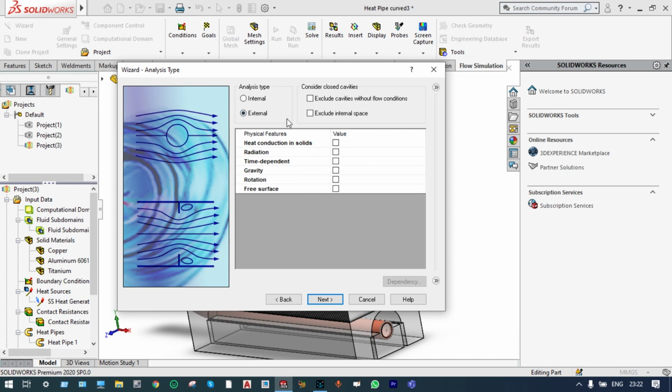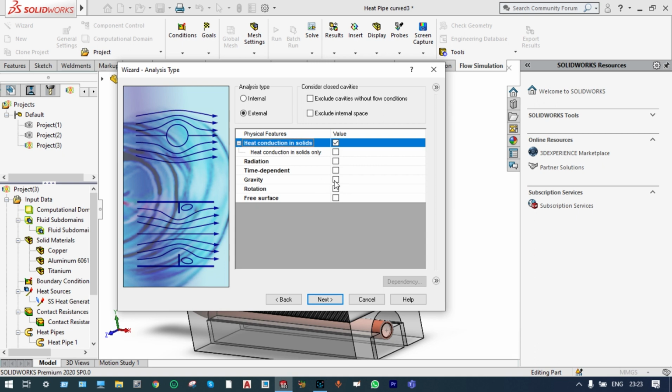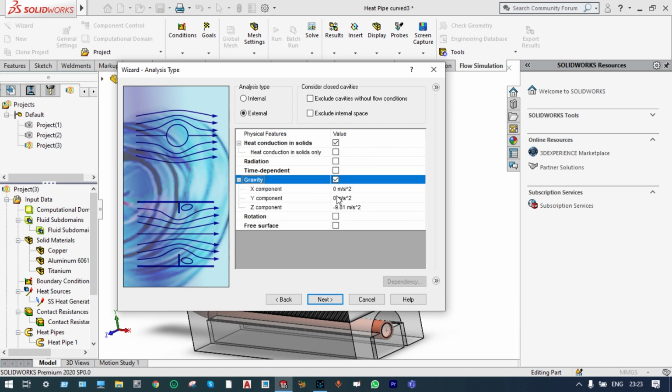Our aim is to provide a huge amount of cooling with air, and air will be flowing at a specific velocity from the backside, and our main aim is to provide a sufficient amount of cooling at the condenser zone. So we're considering this as an external analysis. From physical features, it will be heat conduction in solids, and definitely gravity will be involved, as heated air has a tendency to go up, and the direction of gravity will be Y. Along Y it will be minus 9.81 meters per second squared, and along Z direction it will be 0.